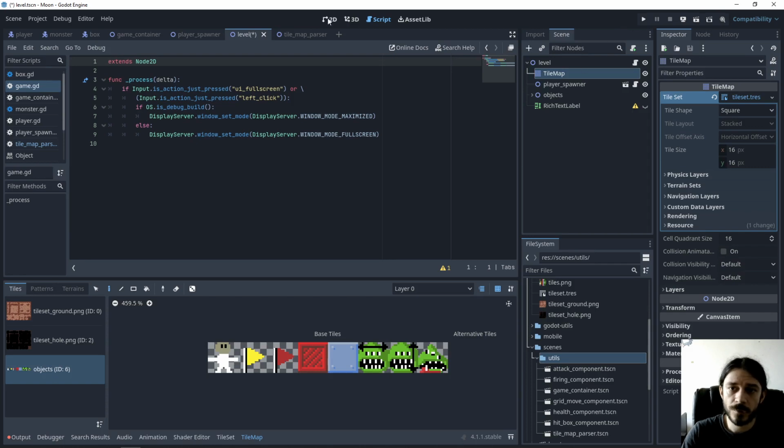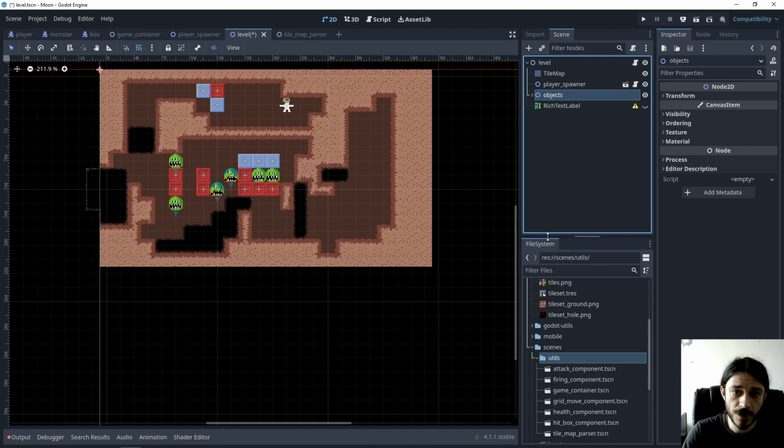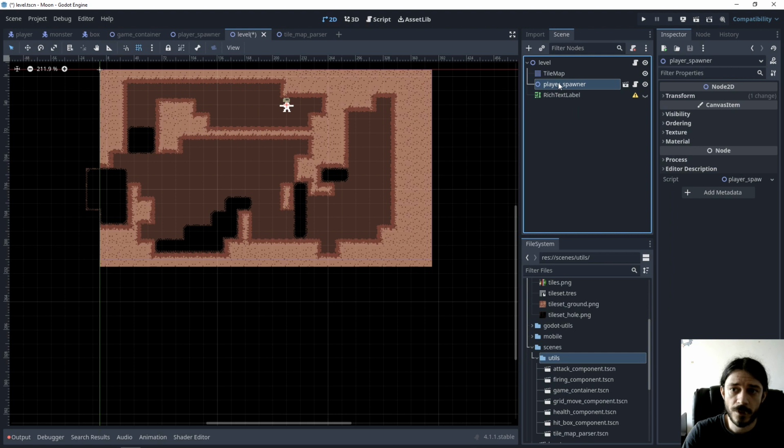Now I will just print creating objects, run the game and see what actually happens. Also, I'm going to delete my objects that I already have on my map. So I'm just going to delete all the objects and we are going to replace them with the objects directly in the TileMap editor. So I deleted these. I'm also going to delete the player spawner, because this is going to get handled by the parser itself.